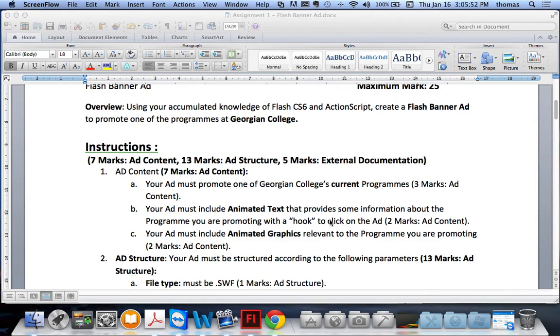You're going to use your knowledge of Flash CS6 and ActionScript, and we're going to make it very easy, to create a Flash banner ad to promote one of the programs at Georgian College. Any program you want. If you want to do computer science, or one of the other programs, it's going to be something practical. Imagine Georgian College has contracted you to promote some of its programs in Flash banner ads.